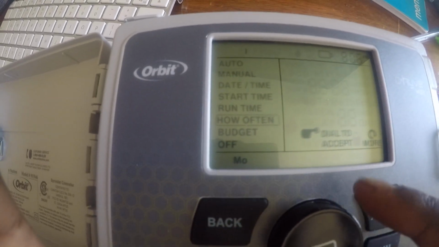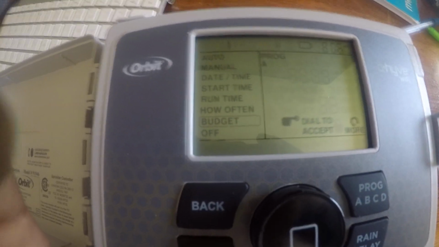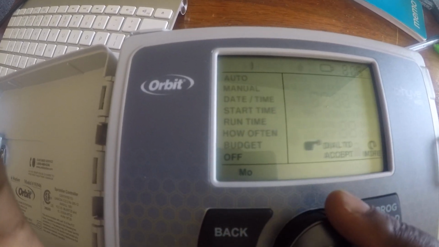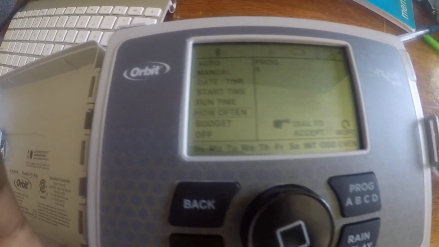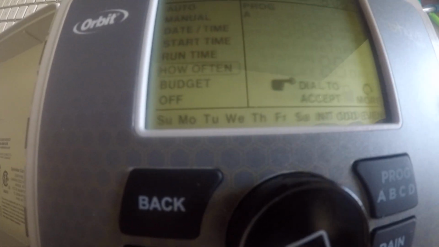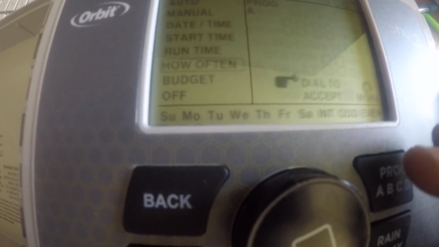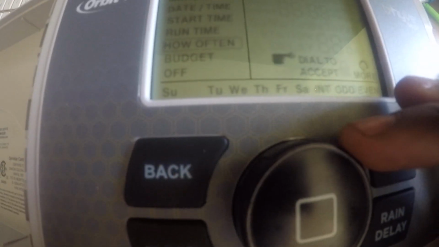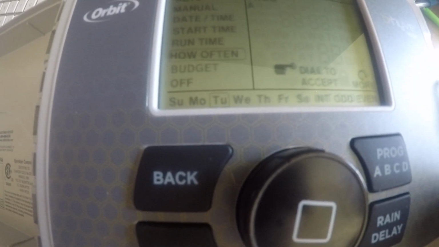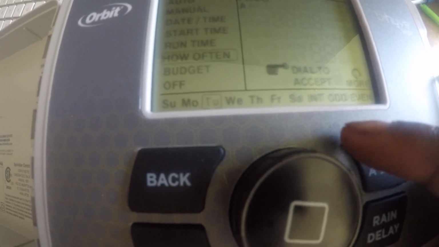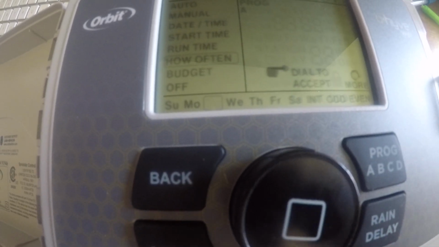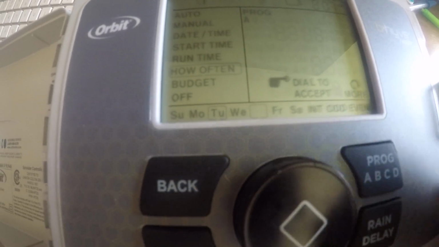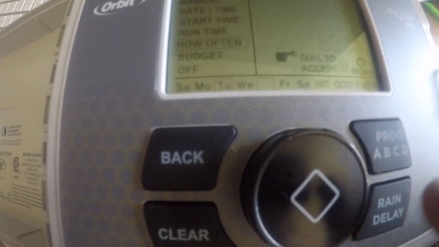And then you go to how often. Back button. Let's go to how often, which is right here. So Sunday is blinking. We don't want Sunday. Let's say Tuesday and Thursday. So rotate to Tuesday. Hit the button in the middle. Now Tuesday has a square around it, so the sprinklers are going to be on Tuesday. We go to Thursday, same thing. Hit the button in the middle.